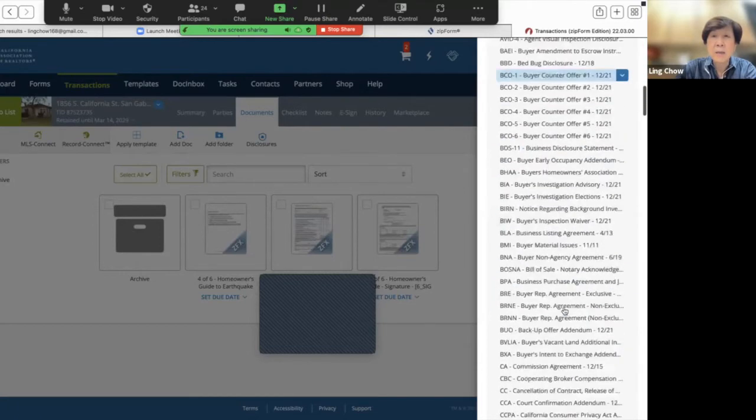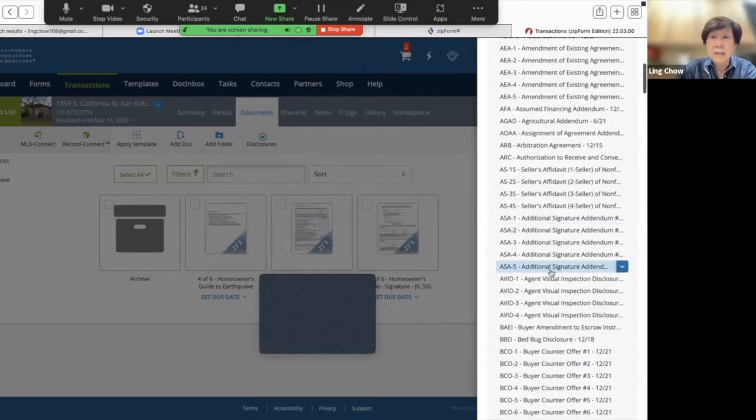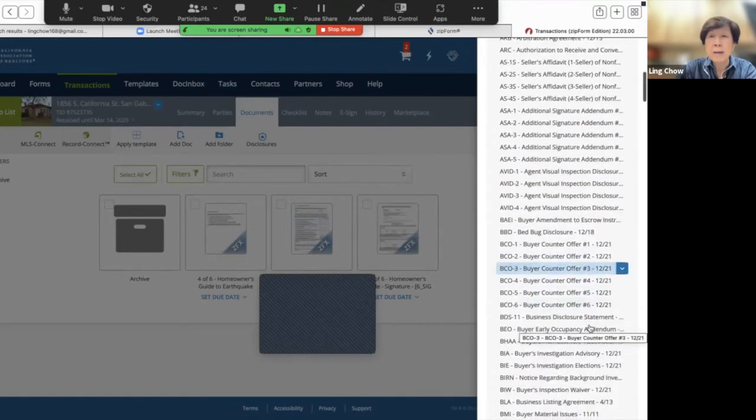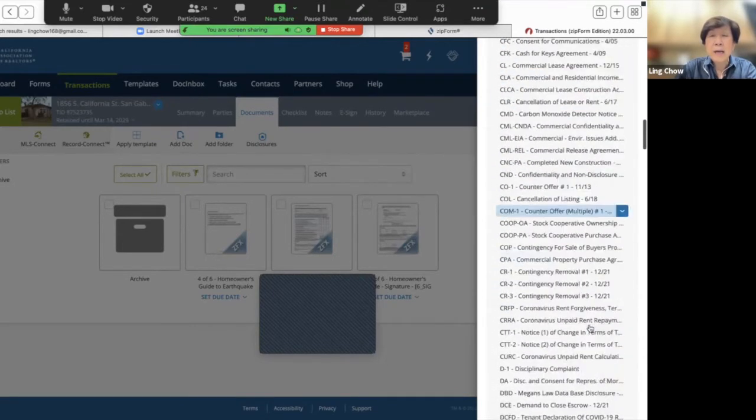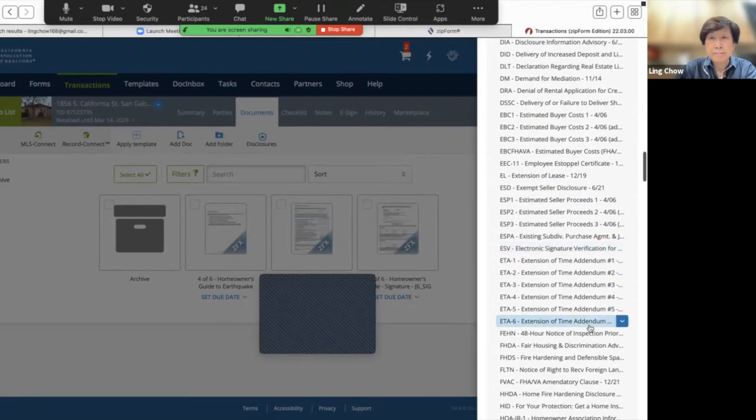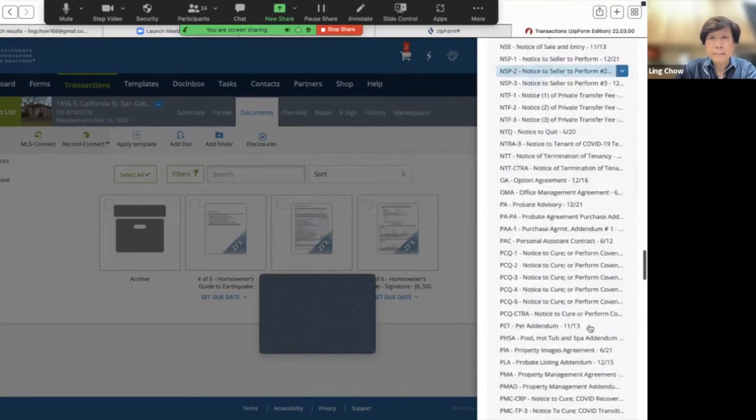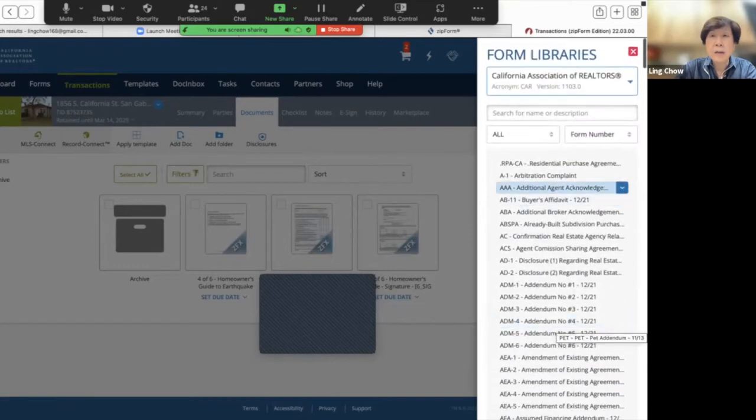Like we said, okay, what's AVID? Oh, AVID. Okay, but be careful. There's one for the buyer's agent, one for the seller's agent. And all these forms are listed by abbreviations. Okay, so are you guys okay understanding how to call the forms out?